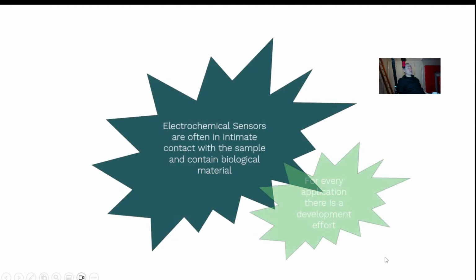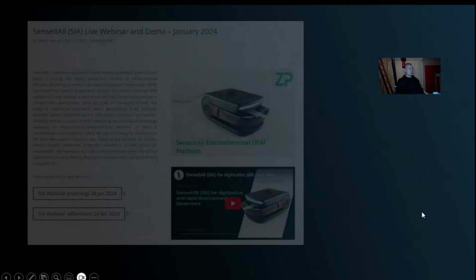But for every application, there are challenges. So what we give at ZP is a minimally viable prototype through the SensiAll. This is something that you can actually give to end users. But I would also say that there is always some work to be done. There are certainly nuances, especially in these complex samples or complex applications.